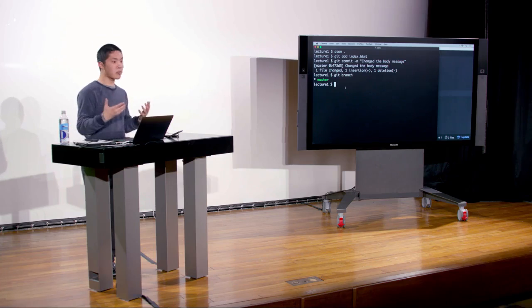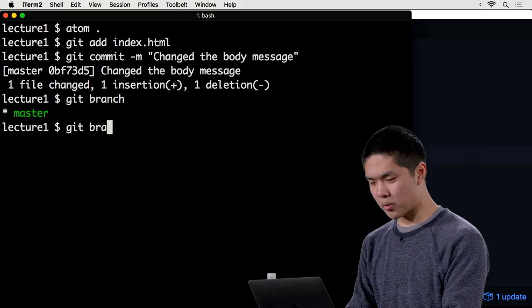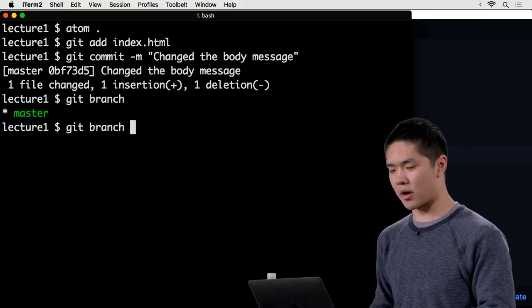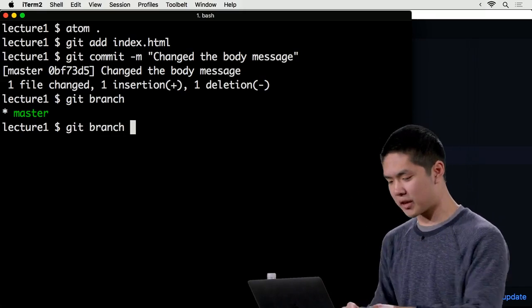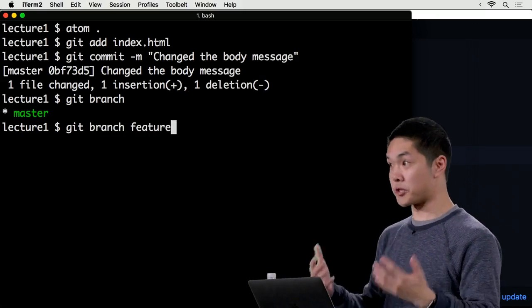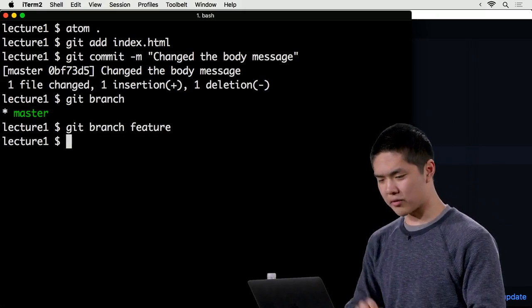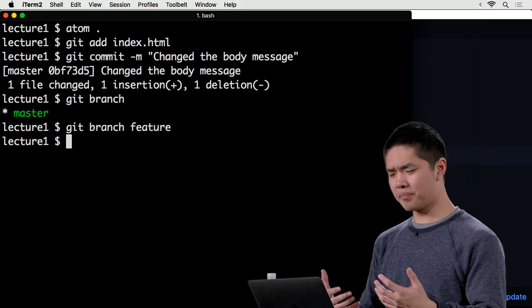But if I want to create a new branch, it's as simple as saying git branch followed by the name of some new branch that I want to add. So I want to add a new feature to my website. I might call that branch the feature branch, for example. So I press return, and nothing seems to happen.